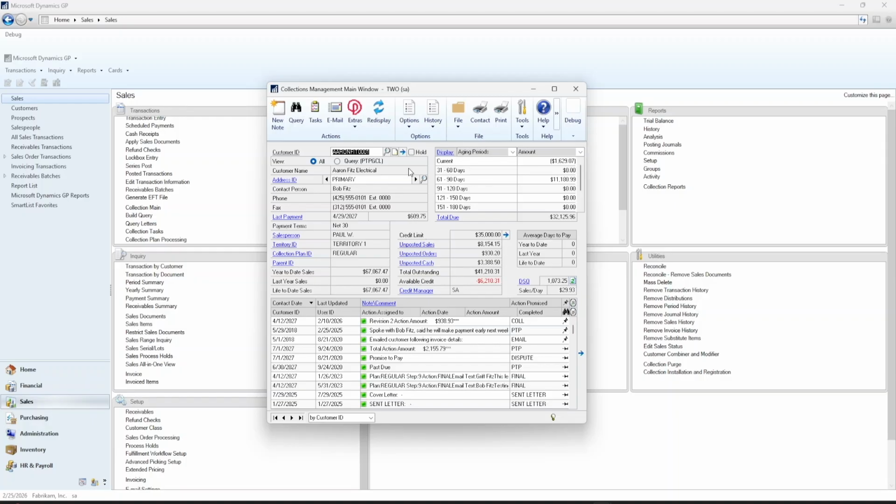So if we start here in the top left-hand corner of the collections main, you can see again, we're working with Aaron Fitz Electrical. We have the address IDs directly below that. And basically what this is telling us is if we need to collect from a customer at multiple different locations, we have the ability to set that up. I can see who the contact person is, their phone and their fax numbers, and the last time this customer made a payment and how much that payment was for. That's then followed up by their payment terms here. So Aaron Fitz Electrical was on net 30 payment terms. And then I have the salesperson and territory ID, which again are just core GP fields.